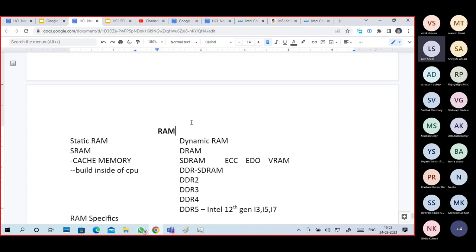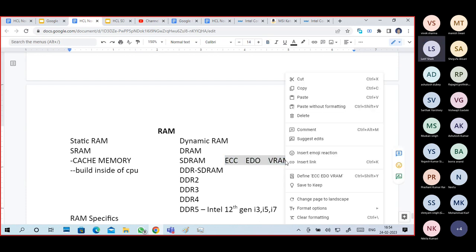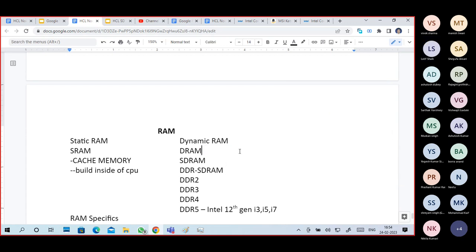Another type of RAM is dynamic RAM, which is DRAM. This dynamic RAM has different types of RAMs: DRAM, ECC RAM, EDO RAM, VRAM and so on. Different other types of RAMs also came. This DRAM was further developed into SDRAM, synchronous dynamic RAM. Later it became DDR SDRAM, double data rate SDRAM.